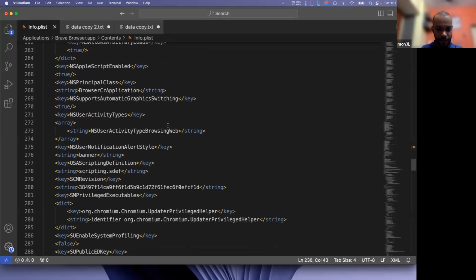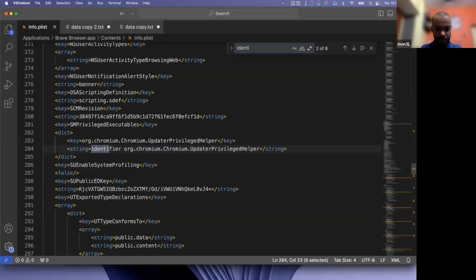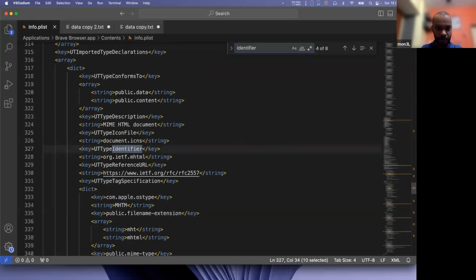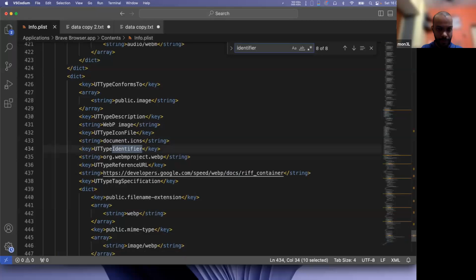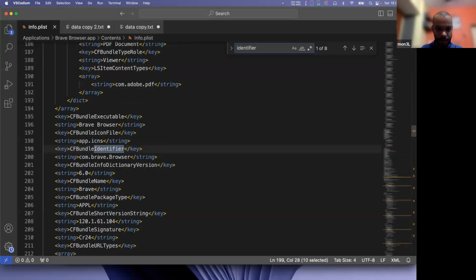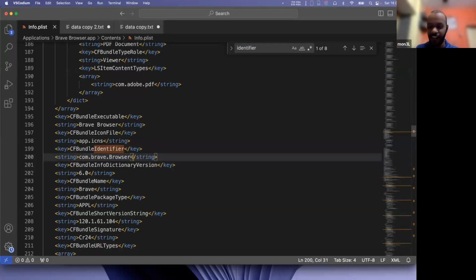And then later on, we get this identifier, UT identifier. Okay, so this is my CF bundle identifier, which goes by com.brave.browser. So earlier on, I predicted it correctly. So my Safari is known as com.safari dot browser something. Similar goes for the Brave, com.brave.browser.